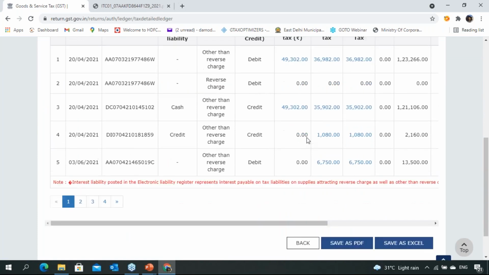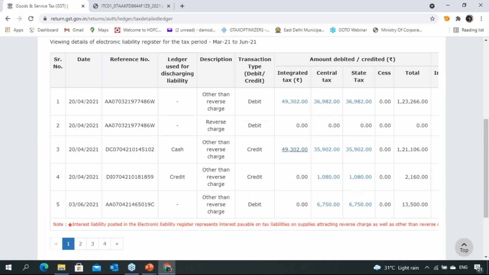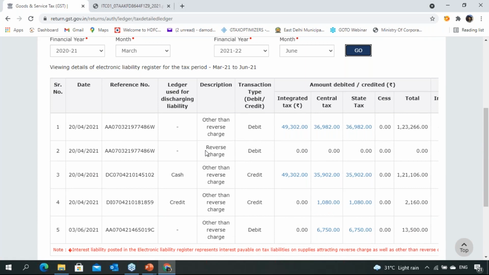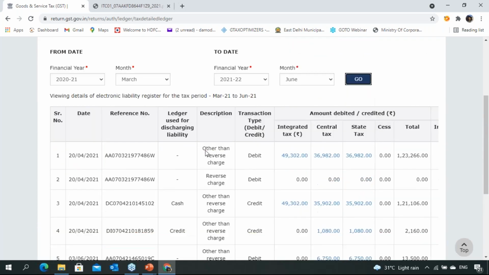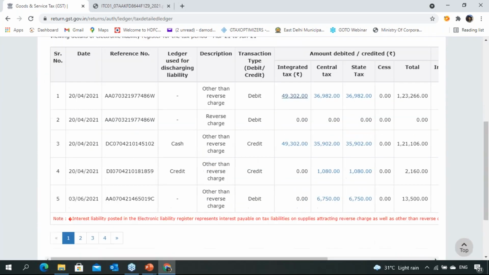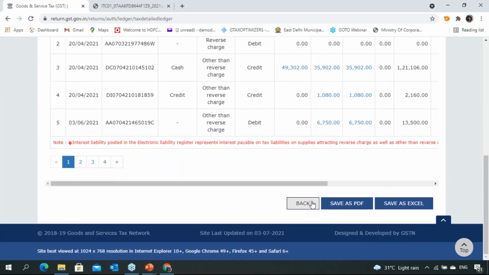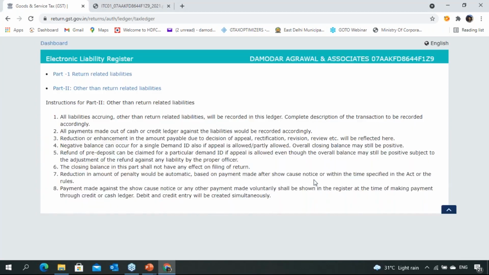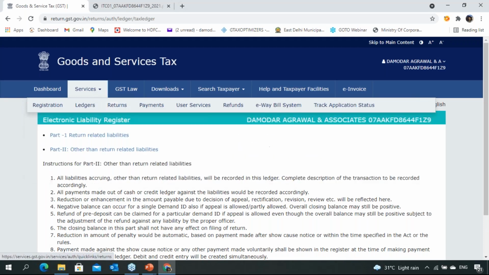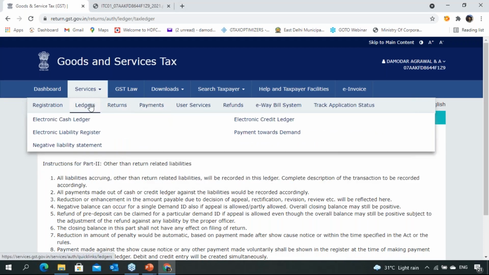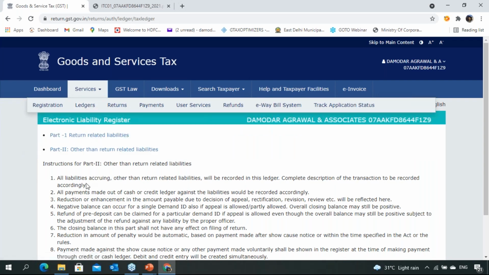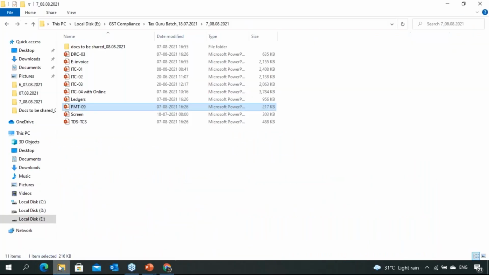So this will show me what the liability was and how it has been paid. So this is your liability register. All the 3 registers, the cash, credit, and the liability registers, you can get through here, services, then ledgers, you can download it from here. Then there is another important thing: we have done ledgers, we have done PMT 09.